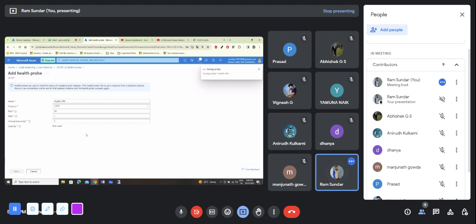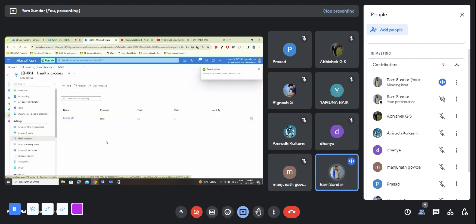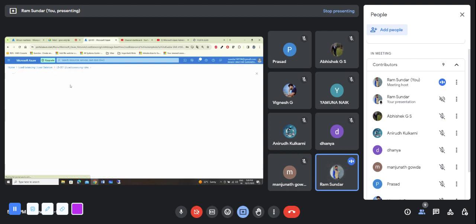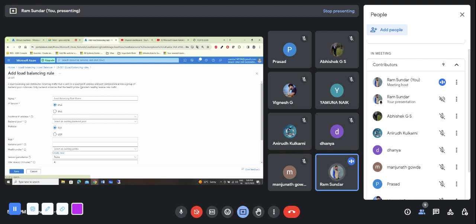So let's wait to create the health probe. Okay, health probe is created. So now we'll create a load balancing rule. Why? Because I have created the health probe first. When we create a load balancing rule, it will ask to give the health probe details. Okay, so I'll just go to create a load balancing rule.